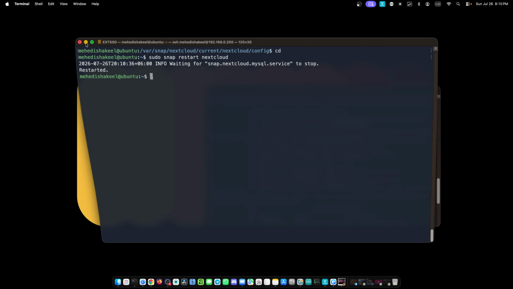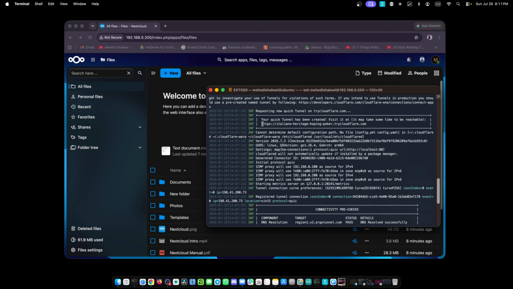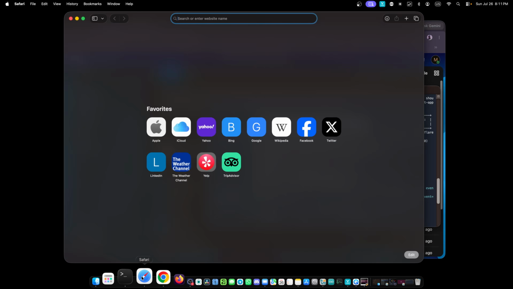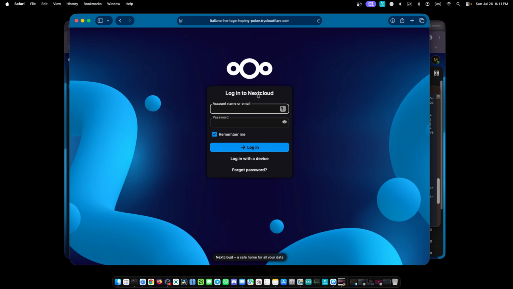So type here sudo snap restart, then Nextcloud, then press enter and it's going to restart the Nextcloud service. Now again get back to your browser and now instead of using this IP address from your mobile phone or from any other device, navigate to this domain. Copy this domain name and let's try another browser. I'm going to open up Safari, paste that domain here, paste and go. And guys, now here you can see we can access our Nextcloud dashboard using this domain.